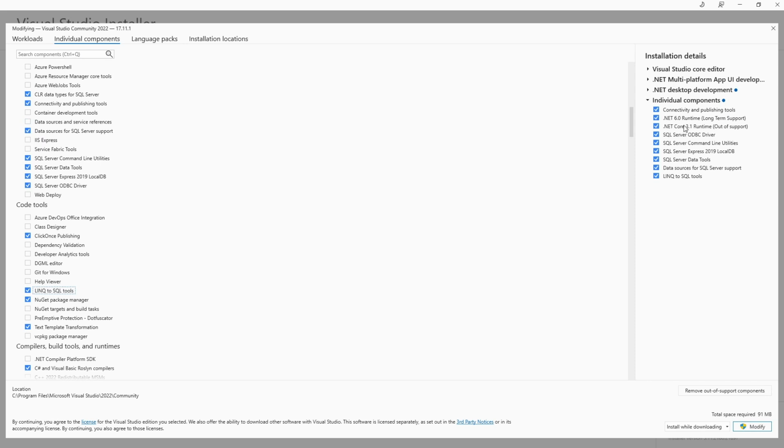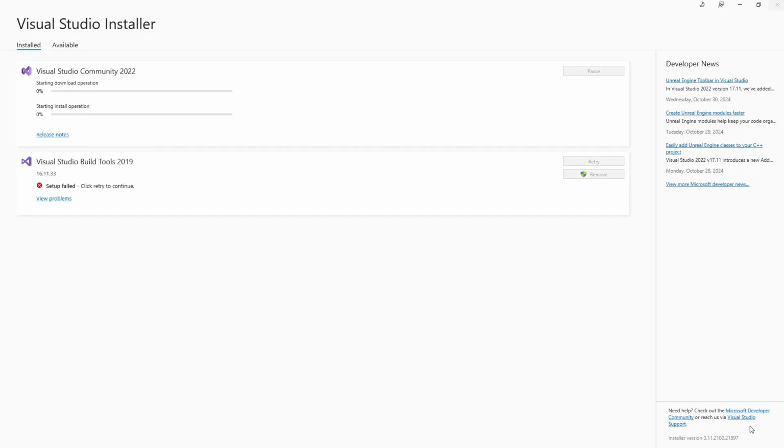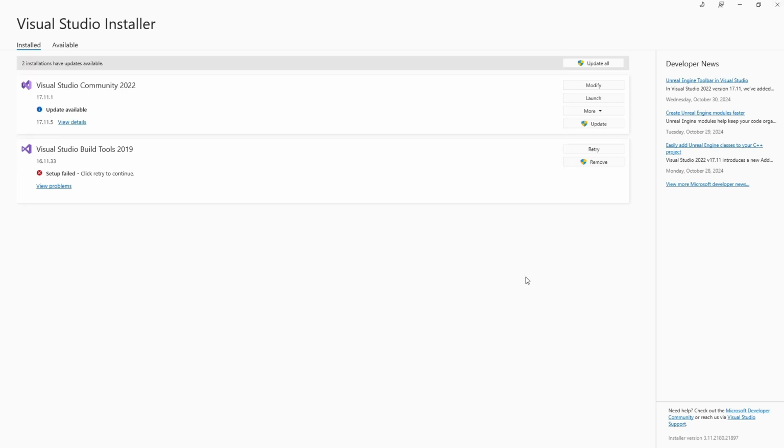And we're going to go to the very bottom here. We've got the modify. Choose modify. Click yes to install. And this will download and install all of those different packages. Okay, now that we've downloaded and installed those packages, we can go ahead and close Visual Studio Installer.